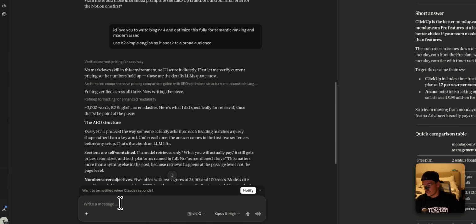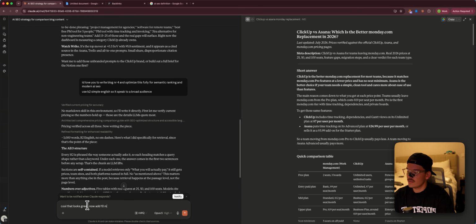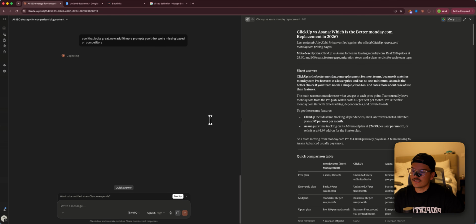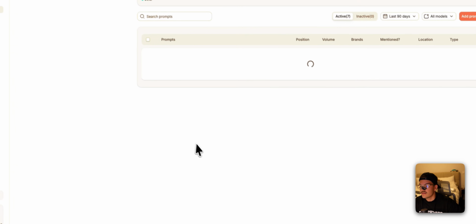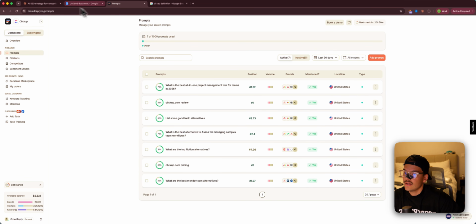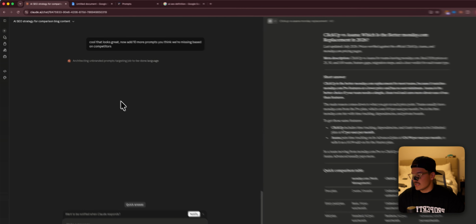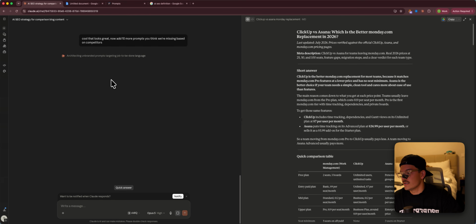If we want to add, for example, that looks great. Now, add more prompts. It's literally so simple because now it's going to look and understand exactly what prompts we are not currently tracking right here. It's going to skim through these prompts and look at what we're missing, and it is fully able to add this for you as well using the MCP. The MCP is basically able to execute any feature on our tool on your behalf.